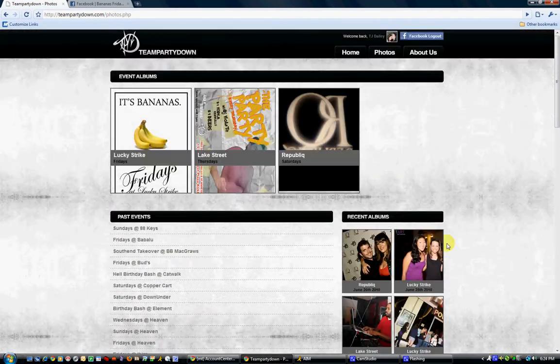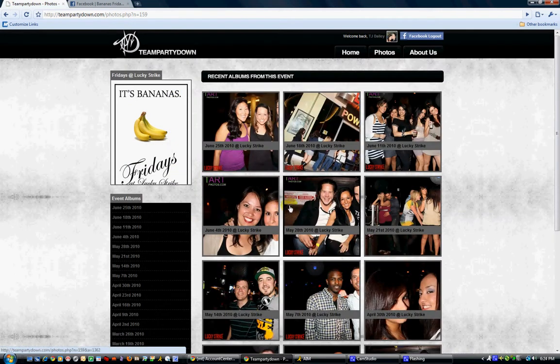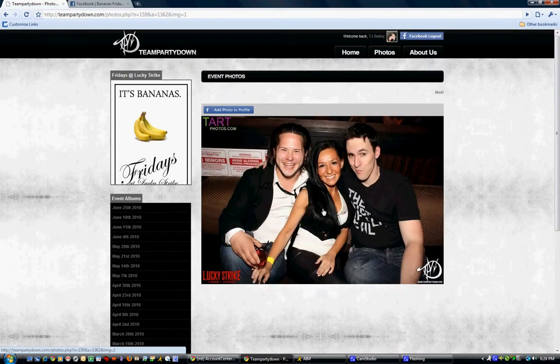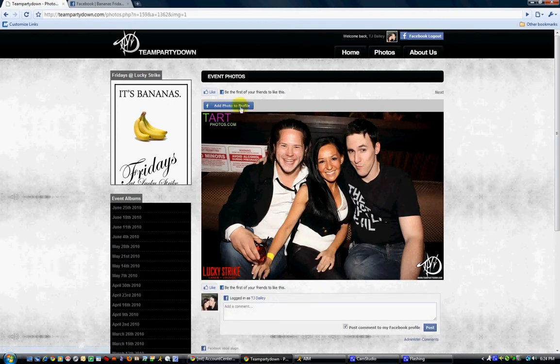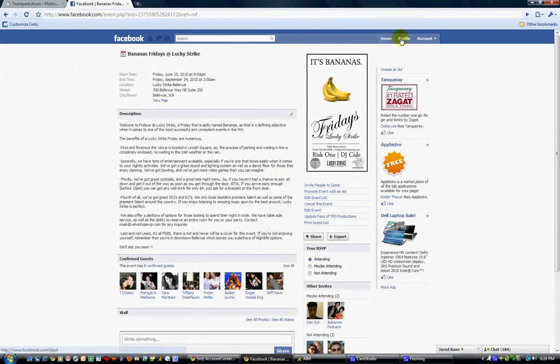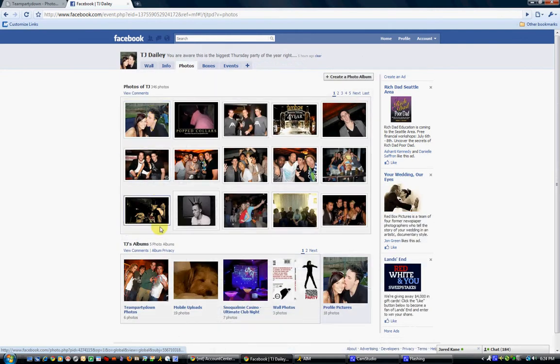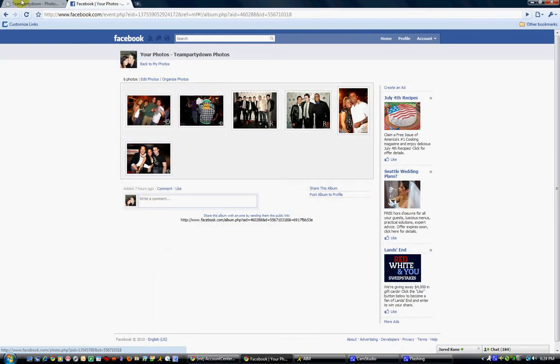So for instance, say you want to browse some pictures. We'll go ahead and go to Lucky Strike Friday. And we'll go here. We'll view this picture. I can do a couple things. First, we'll go ahead and try to add this to profile. So we're going to click the Add to Profile button. Photo added. Now we're going to go over to my profile. And you'll see that it appears here that I've added this picture to my profile. It's in my photos, underneath Team Party Down Photos. It's right there on my profile.